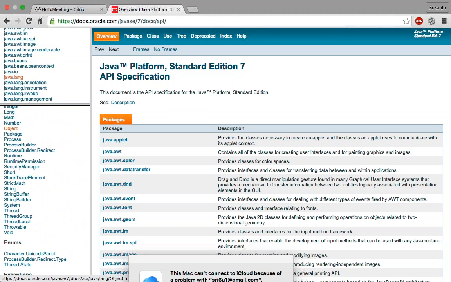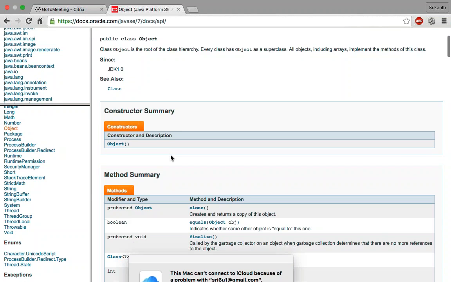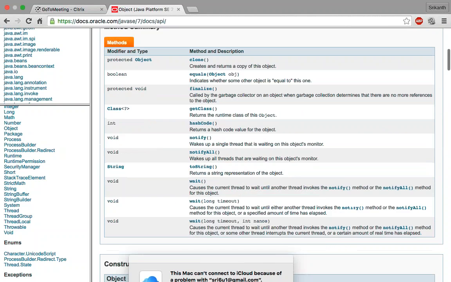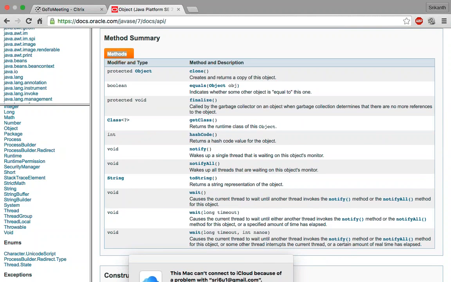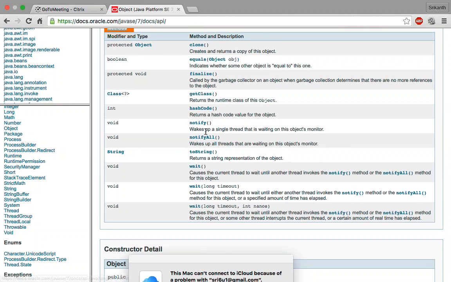There is a class called the Object class, right? When you click on that class, on your right hand side, you will get the description about that class, and inside that class, what are the methods available. Inside that, there is a method called toString. Returns the string representation of the object. Got it?